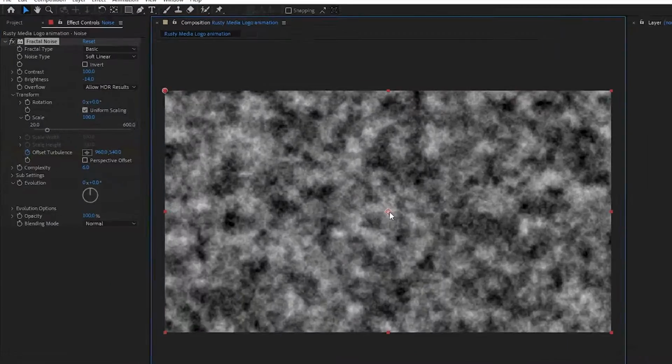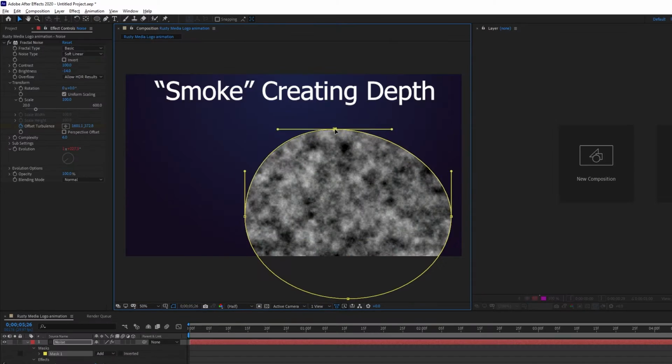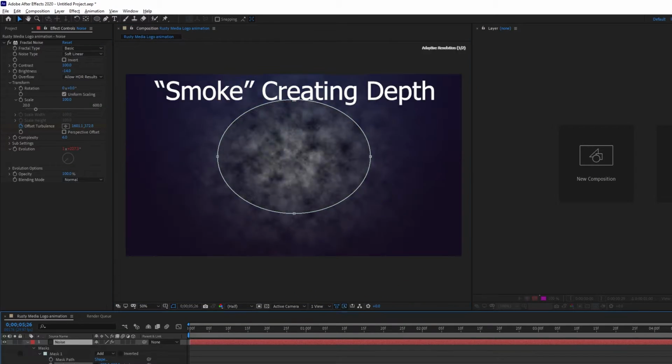Using a fractal noise base layer, I manipulated the size, spread, and offset turbulence, followed by a reduced opacity mask to create a realistic smoke effect.